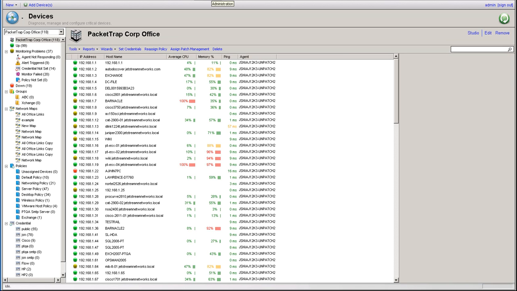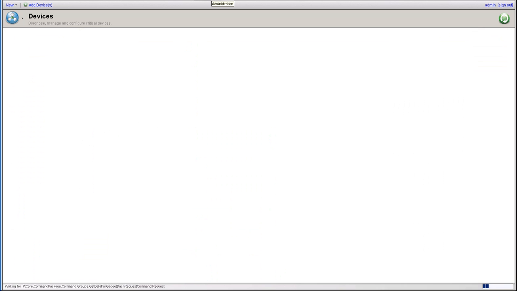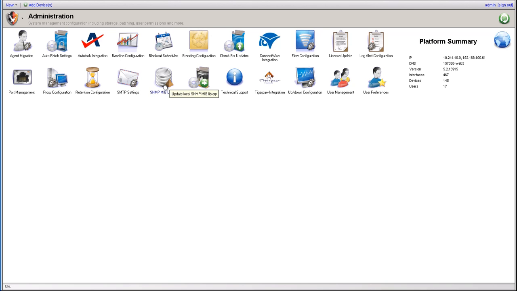Also, to get friendly descriptions for the traps, please go to administration and download the SNMP MIB library and let it install. This will allow the OIDs to be referenced with friendly descriptions so that you have a better understanding for what they're referencing.